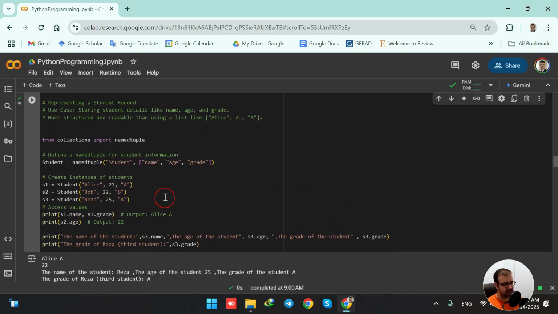So this is how we can use named tuple for student record system.